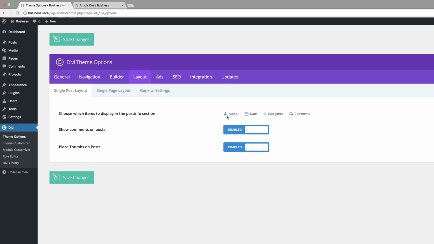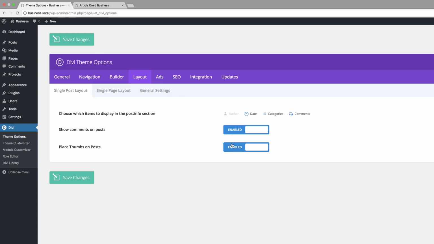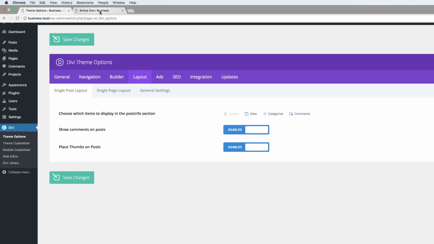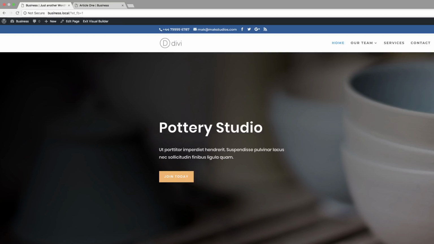So let's say you don't want the author to show on these articles. All you've got to do is click on this, and now that disables it. Be sure to click on Save Changes. And now if I come over here to my article and refresh the page, you can see that the author has been disabled. So you can always come over here and disable whatever you don't need on your single articles. You can also come over here to your general settings and disable or enable these if you wanted to.